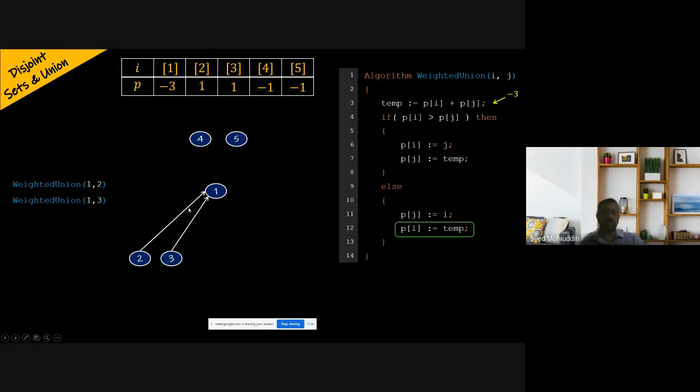Then again, a subsequent union operation, let's say union of 1, 4. Again here, P of I is P of 1, P of J is P of 4. So minus 3 minus 1 becomes minus 4. This is false. Then we have the else part. Here P of 4, that is the parent of 4, will become I, which is 1. Since at index 4 we have 1 over here, node 4 will be a child of node 1. And then node 1, that is the root, its value has to be updated. So P of I equals temp, where we assign minus 4. That is, this tree with root 1 will now have 4 elements.